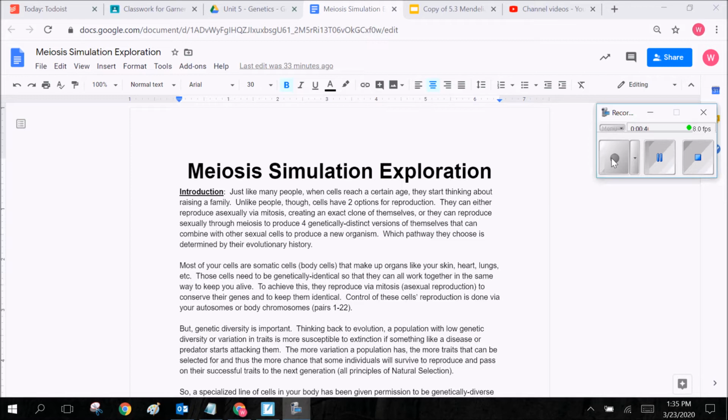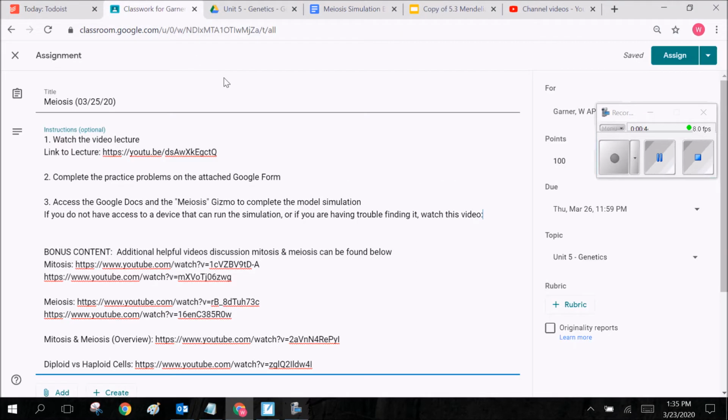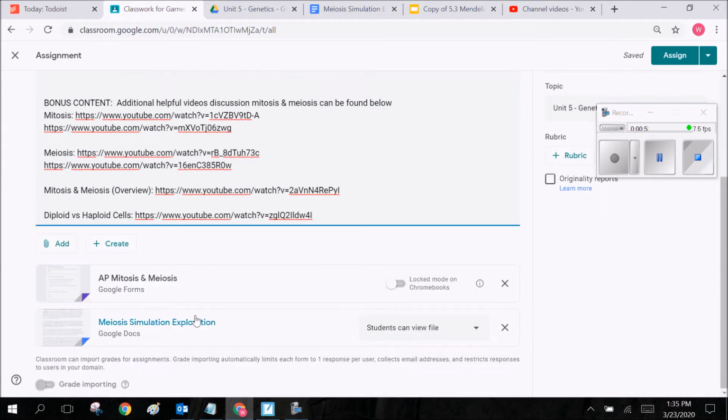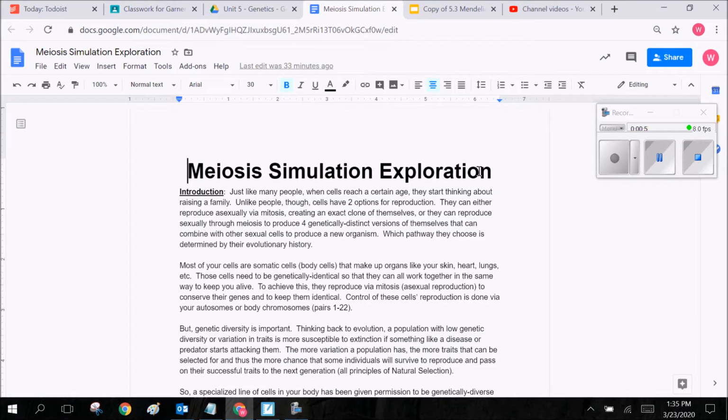So the first thing you want to do is go to the assignment on Google Classroom. It'll look something like this when it's done. We're almost done with it. You're going to go ahead and access the Google Doc that is attached, Meiosis Simulation Exploration, and that's going to lead you to this right here.